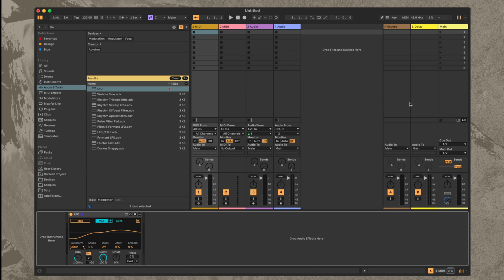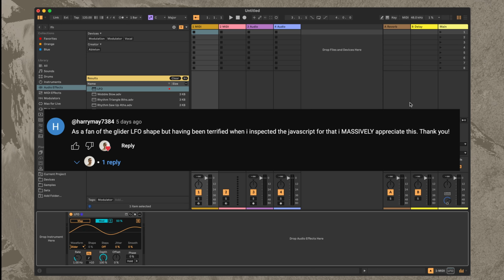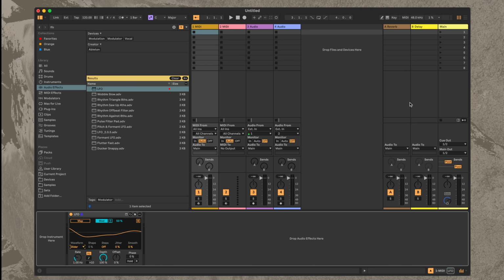Hey everybody. So a while ago I made this video about a smoothed random voltage style modulator, and Harry May here commented, I really like the glider LFO shape from Ableton, but when I take a look at the JavaScript code, it totally freaks me out. So I was curious because I was surprised to hear that this device uses JavaScript. So I took a look at it and found some interesting stuff and want to make a kind of follow-up video going through that code.